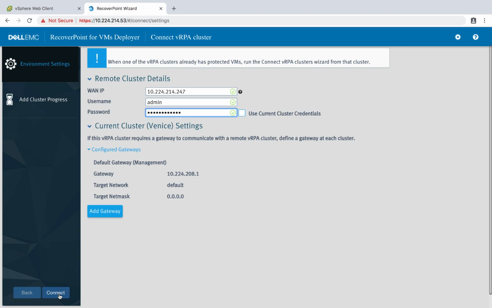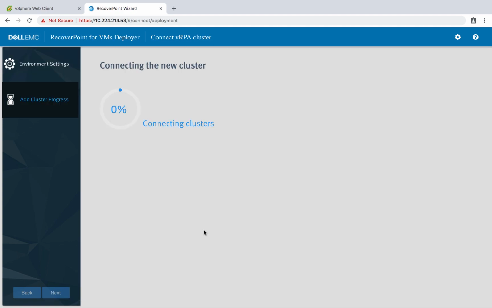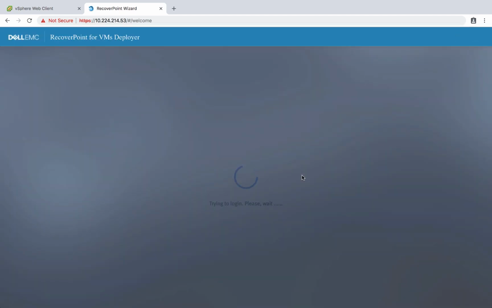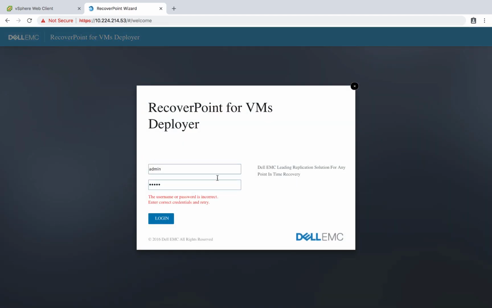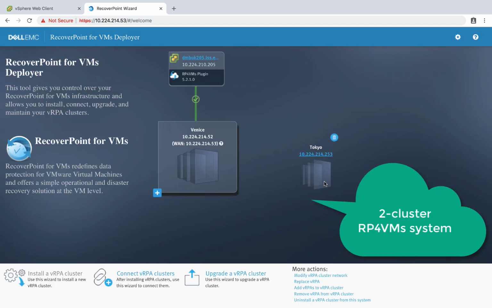Connect. We'll first make sure that we can reach that IP before attempting to connect. Once we've done that, we're doing the actual connection and all set. Go back to the home page, you're gonna see that we're running a two cluster system. Awesome.